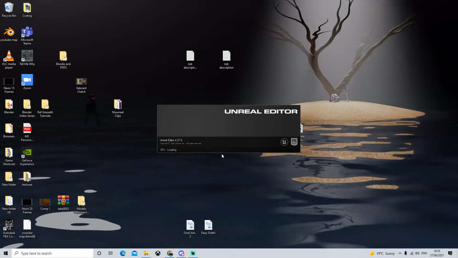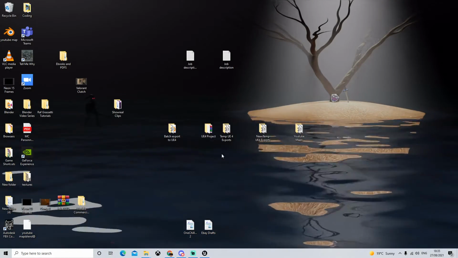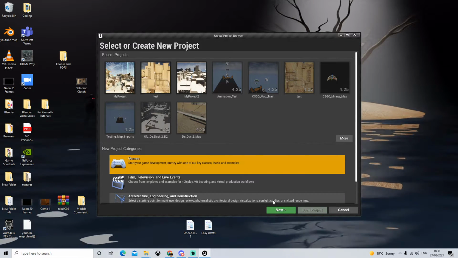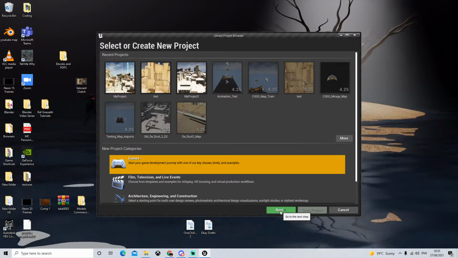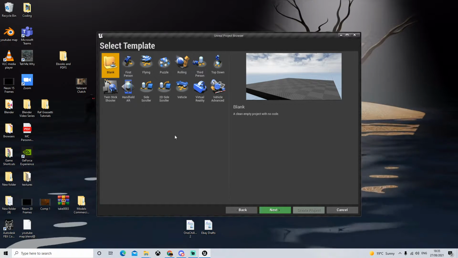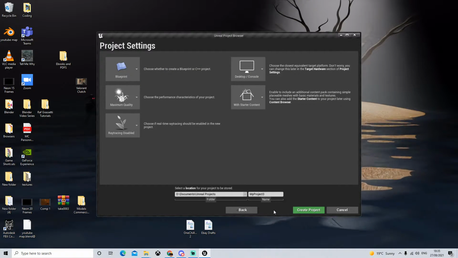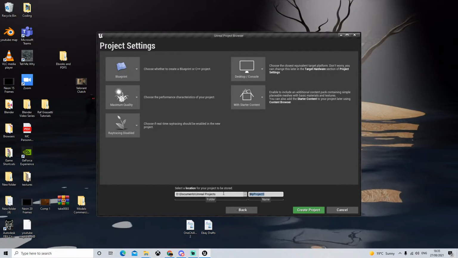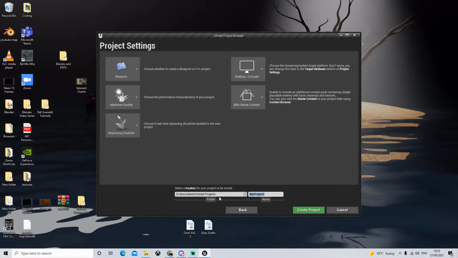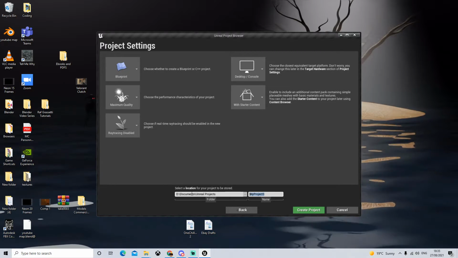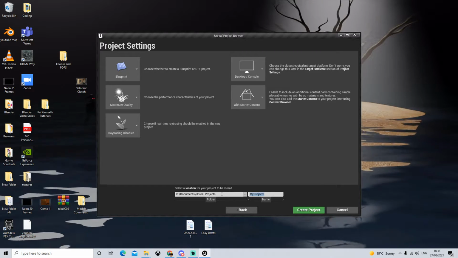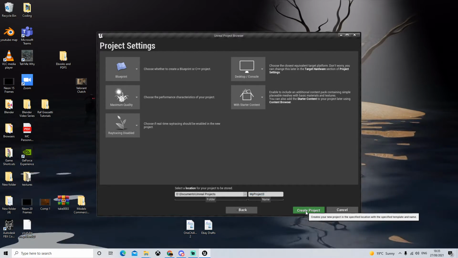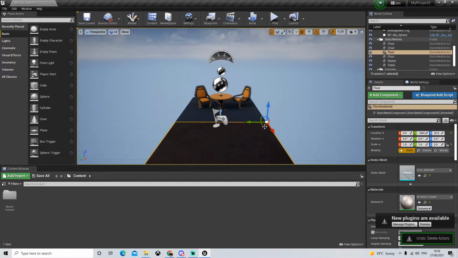Okay, so I'm using Unreal Engine 4.27.0. I'm going to create a new project, so we're going to click on Games, click Next, and Blank and Next. Name your project whatever you want. Probably a good idea to name the map, so just put de_mirage and choose where you want your file to be saved. Once you've done that, feel free to click on Create Project.